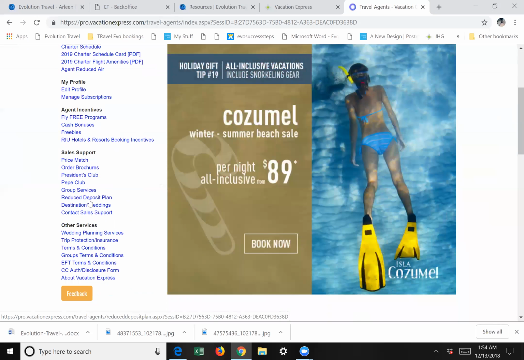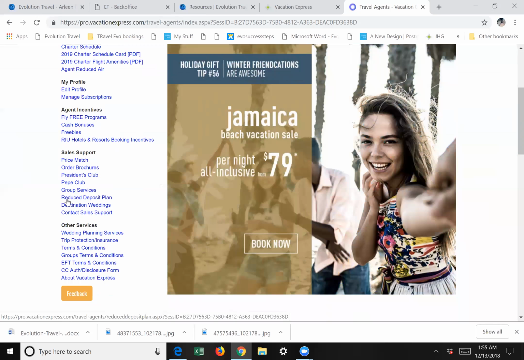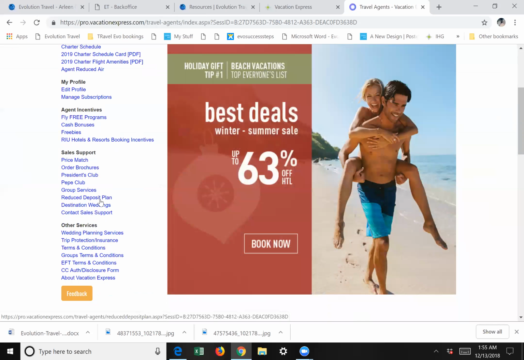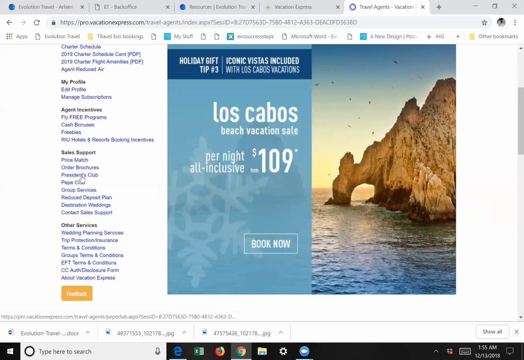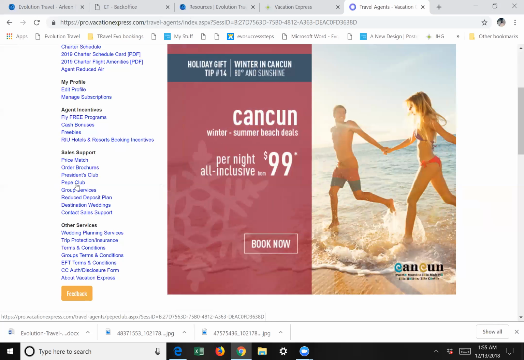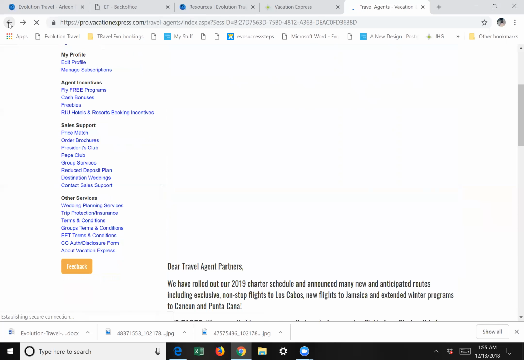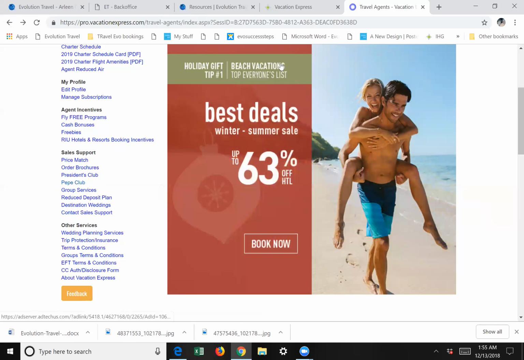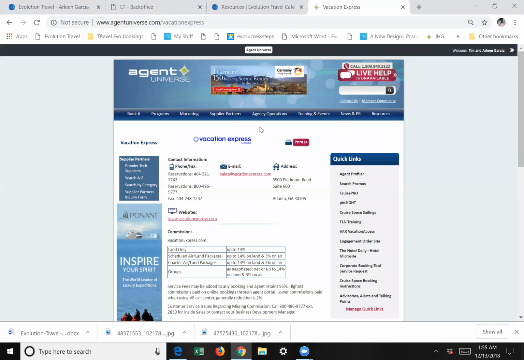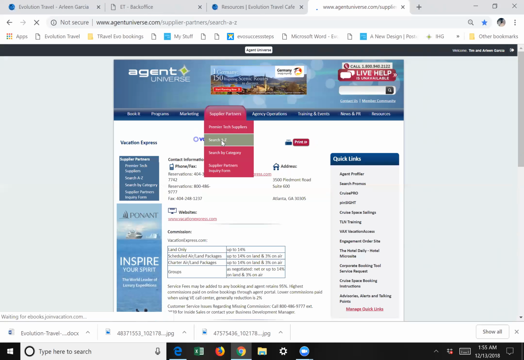Do they have a reduced deposit plan? Oh my goodness. You mean you can do a destination wedding and you can have a reduced deposit for your client? Don't you want to know more about that and how that works? Of course you do, right? And there's a President's Club, so all kinds of things that you want to get familiar with. So again, spend time on your website, get to know your supplier. There's so much available for you to grow your business and succeed and have a profitable business. All of the suppliers you can order brochures from.